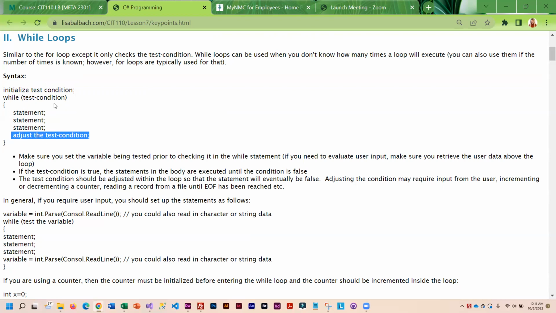You can also use the while loop for user controlled looping, where the user actually inputs something to make the condition test negative, so you can fall out of the loop. So I do have some examples.